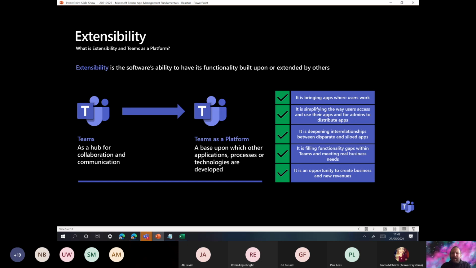Number three is deepening interrelationships between disparate and siloed apps. This has been a big problem in IT for very many years. In other words, users are having to go to all different places in order to be able to use their apps. They'd have to do it on their local machine. They would have to do it through their browser. They would have to access them on virtual machines.